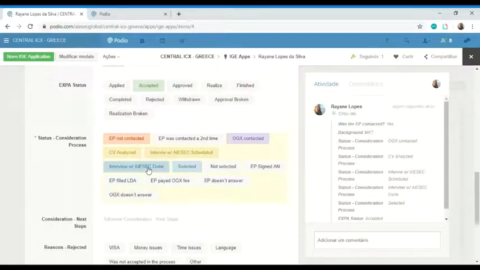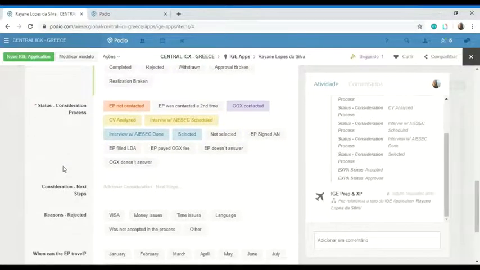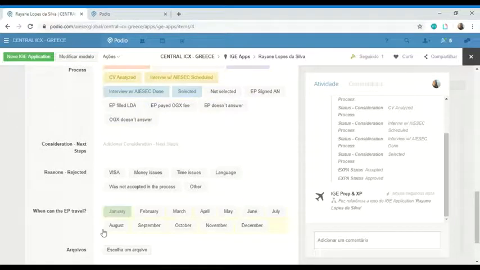Okay, so I paid my EP fee in Brazil, I filled LDA, everything, so you can approve me. You approve on Expa, then you approve it here. Cool. Once you press approve, oh, I didn't put it here, but then you fill this information too.